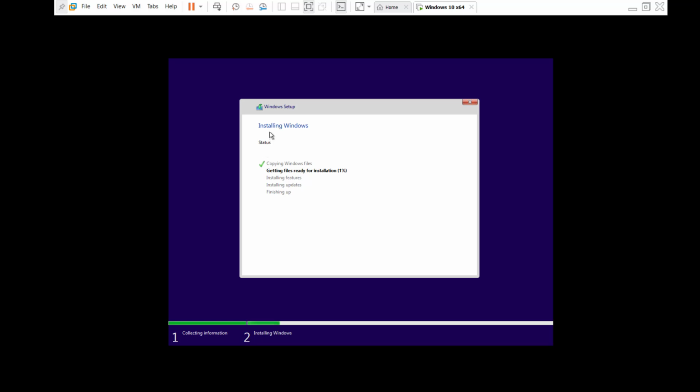What this installation process is doing is trying to copy all these files inside the computer, inside the virtual machine. And it will take us up to maybe 2 to 3 minutes, or 5 minutes here.